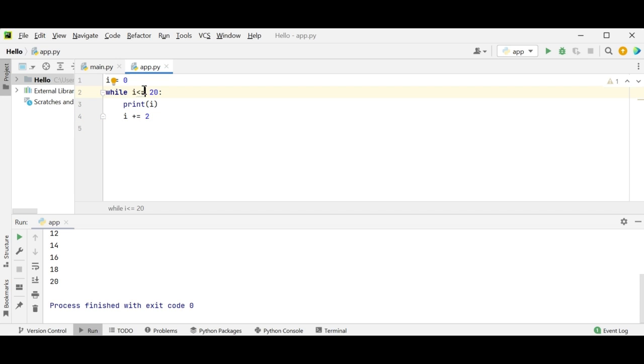Then it again checks for the condition if I is less than or equal to 20. Now the value of I is 22. So 22 is not less than or equal to 20. So it exits from the while loop and the program terminates. So here we can see that all the even numbers between 0 and 20 get printed.